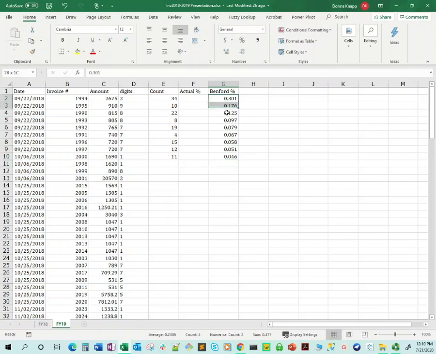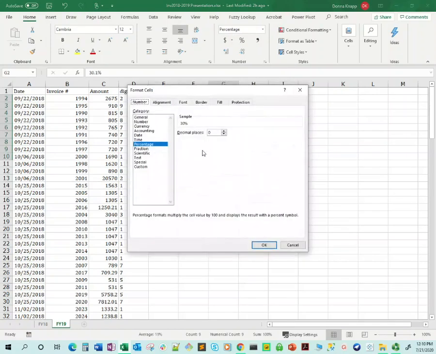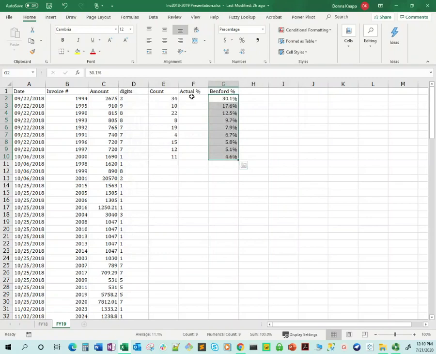There we go. And make those a percentage. Now I want 1 decimal spot. Good. Okay. In this count, this should be 135. Let's make sure it is. Okay. And we're going to find what percentage each one of these digits is of the total.